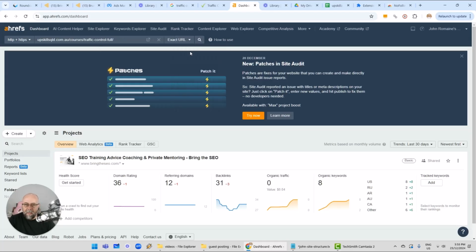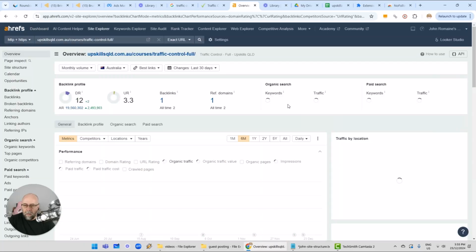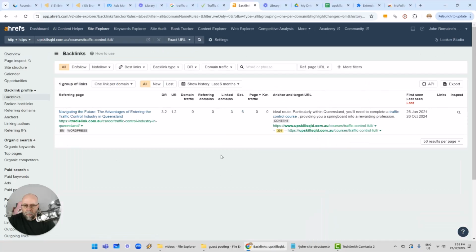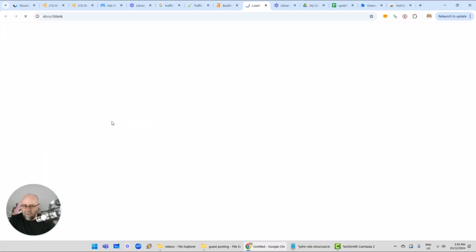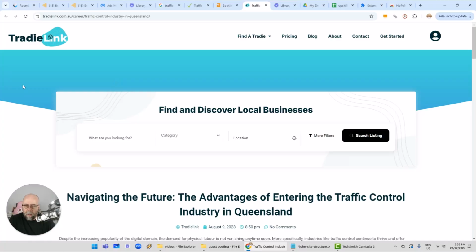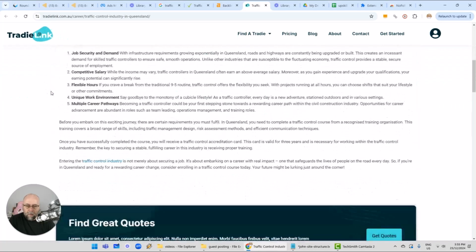And I'm going to take a look at the exact URL, and we're going to look at backlinks pointing to the page. Let's see here. So, backlinks. As we can see, we do have one. It looks like it's definitely pointing to the correct page. The anchor text being used is "traffic control course," which is to be expected, and it's coming from TradingLink. So let's see if this article is still here, firstly, and whether or not the link is still active.